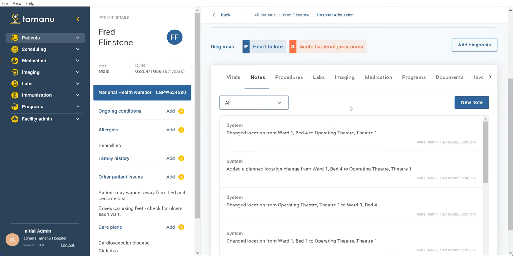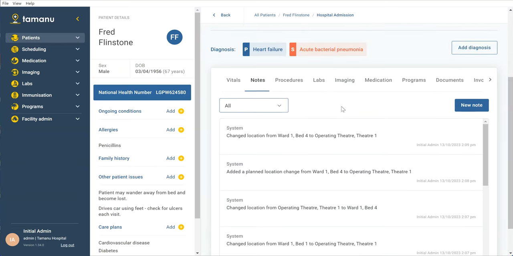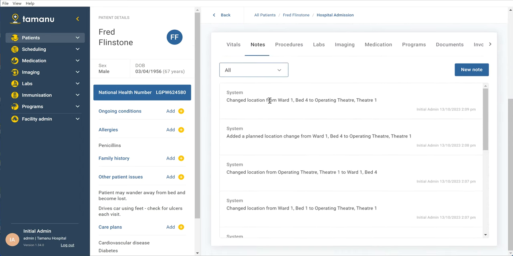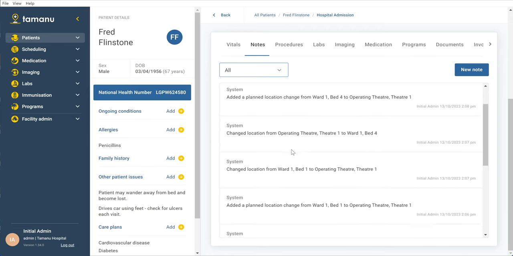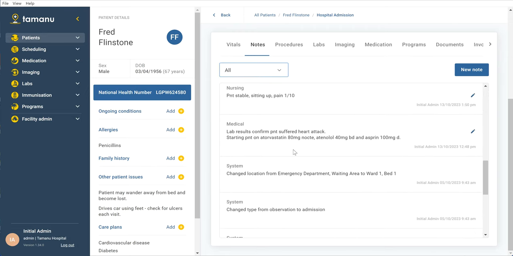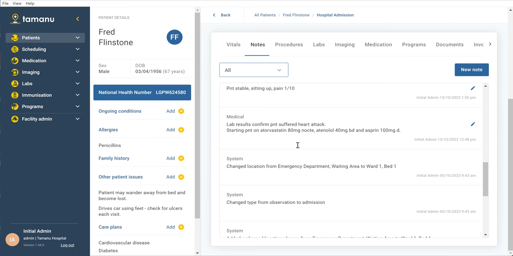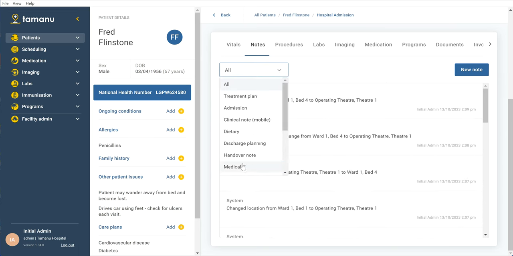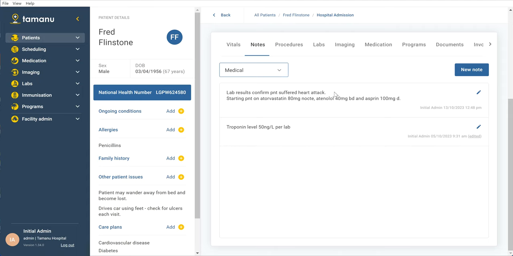Within the notes section of Tamanu, you can see all the notes that pertain to this inpatient admission. Here, when all is selected, you can see the various types of notes that have been added throughout the encounter. If you want to filter to see just a certain type of note, select the type of note that you want to see, and you'll see those notes in isolation.